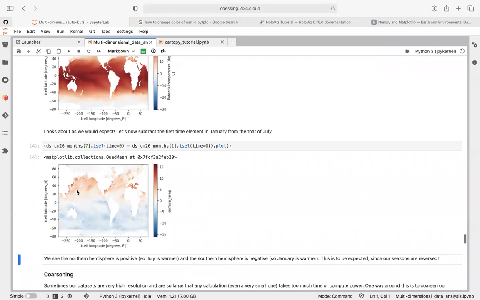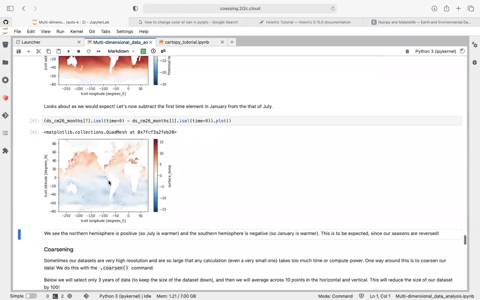Okay, so here we now have this interesting plot, and this is kind of what we expect. So we're saying take the July month and subtract January. In the Northern Hemisphere, July is in the summer and January is in the winter, which means the July temperature should be much warmer. But in the Southern Hemisphere, the seasons are reversed. So we're taking a winter month and subtracting a summer month, and so that's why we're getting negative. So anyway, we just did a little fun calculation and got a nice little plot.